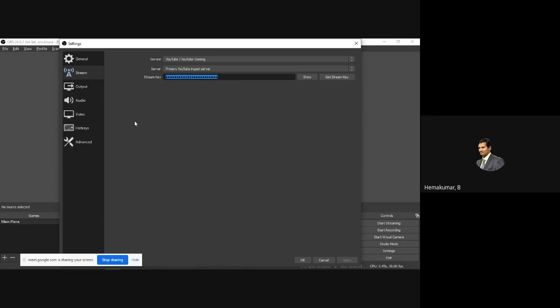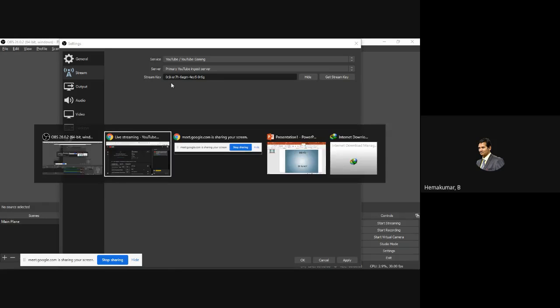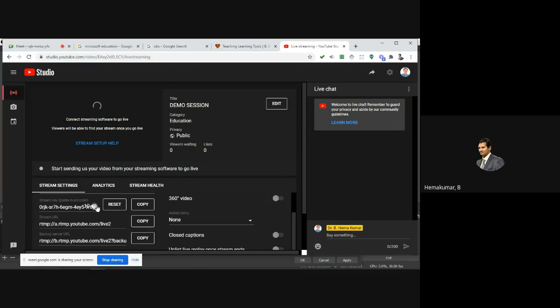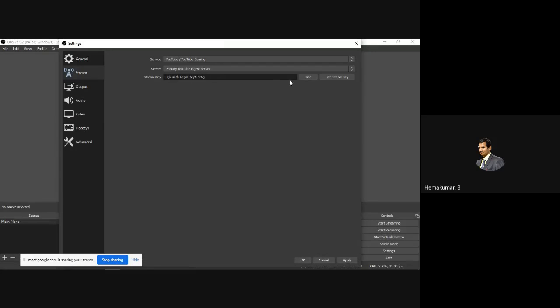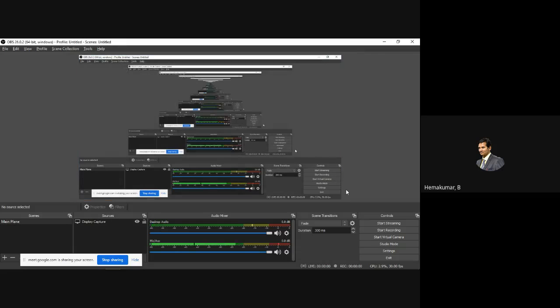Just delete this initial stream key. Whatever I have copied, I am just pasting it. If you want to verify, you can just show it. It is starting with 0 or JK. Here also I can see 0 or JK. See the first letters I'm showing you, 0 or JK. It is visible, right? So that is the stream key we have copied. I just give hide, I give apply, and I give OK. Now we have given the settings.